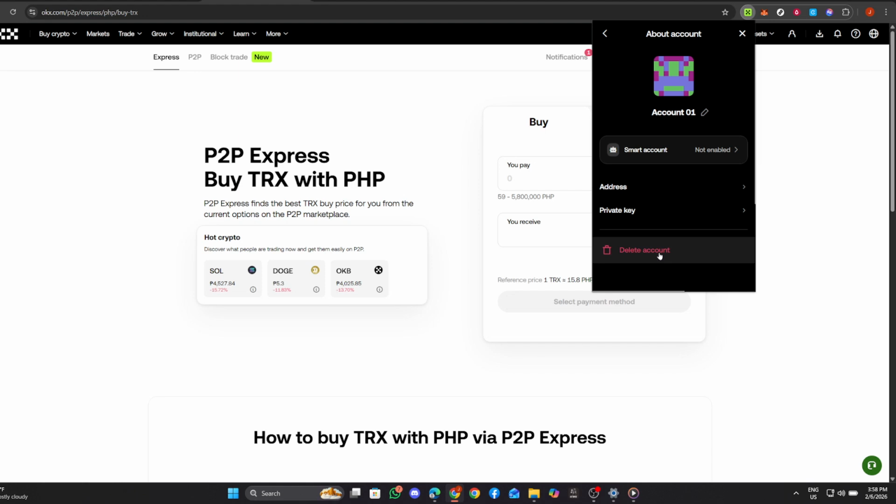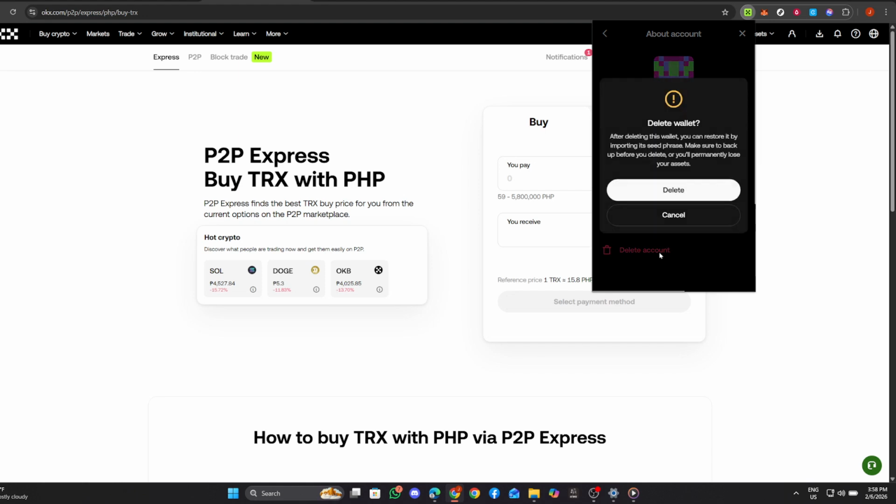A confirmation prompt will appear asking you to confirm the deletion of the wallet. Carefully read the information presented in the prompt to ensure you are deleting the correct wallet. Finally, click on the delete button to complete the process. After this action, the wallet will be permanently removed from your OKX wallet extension.